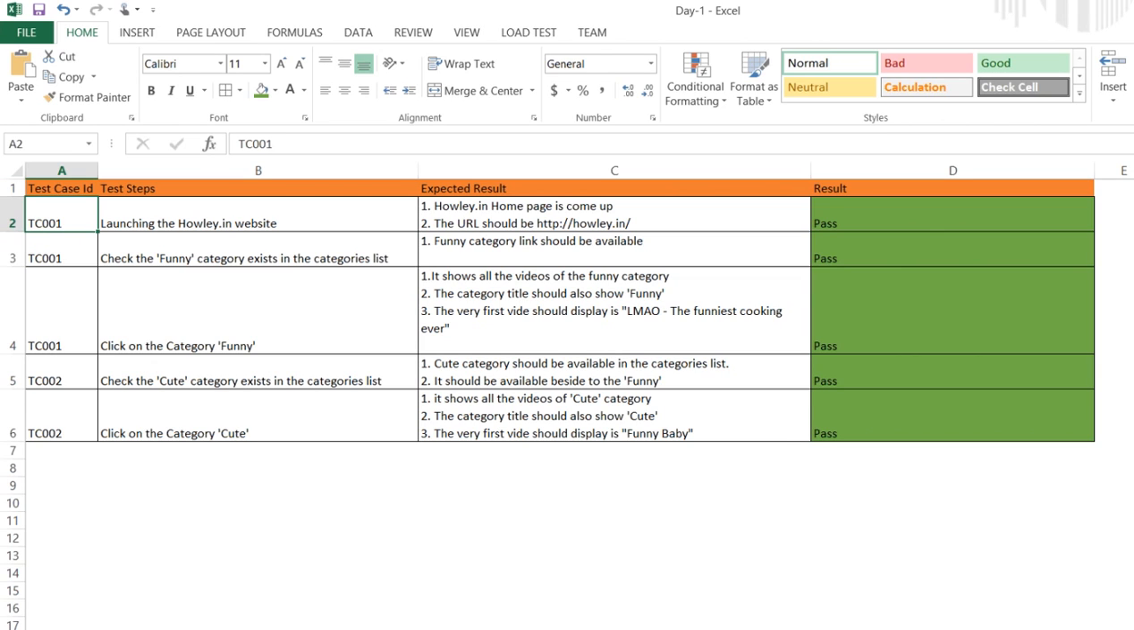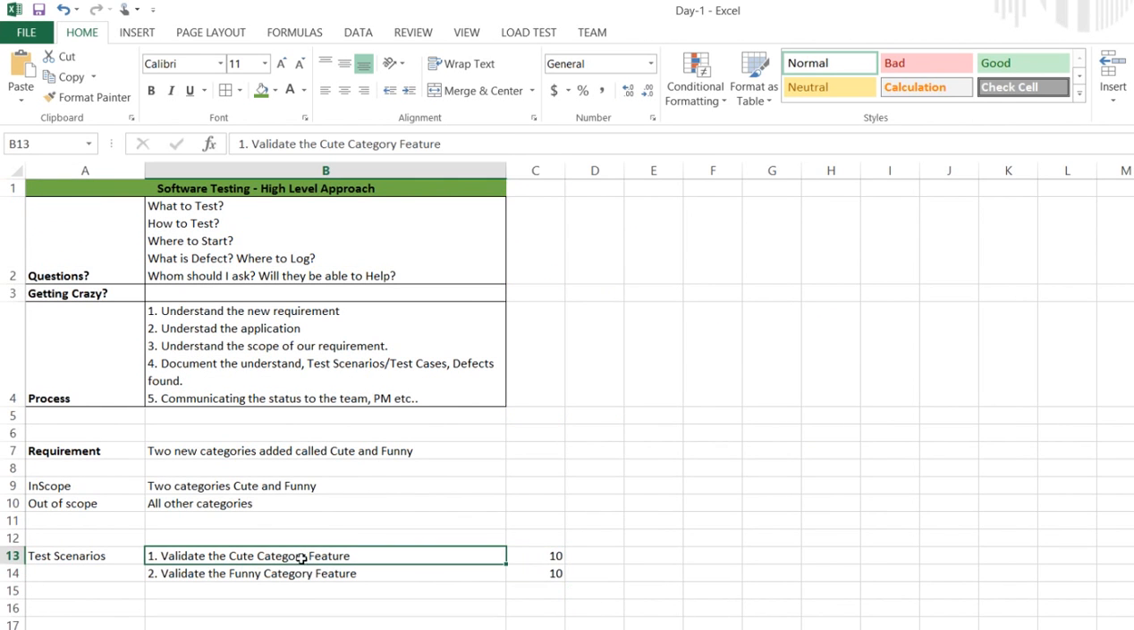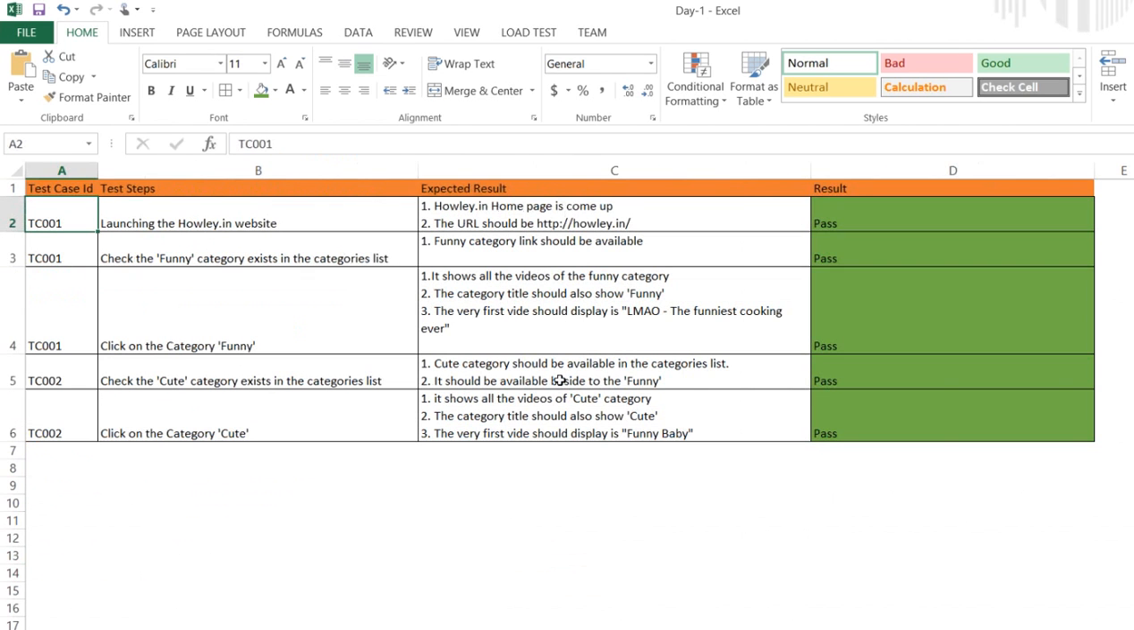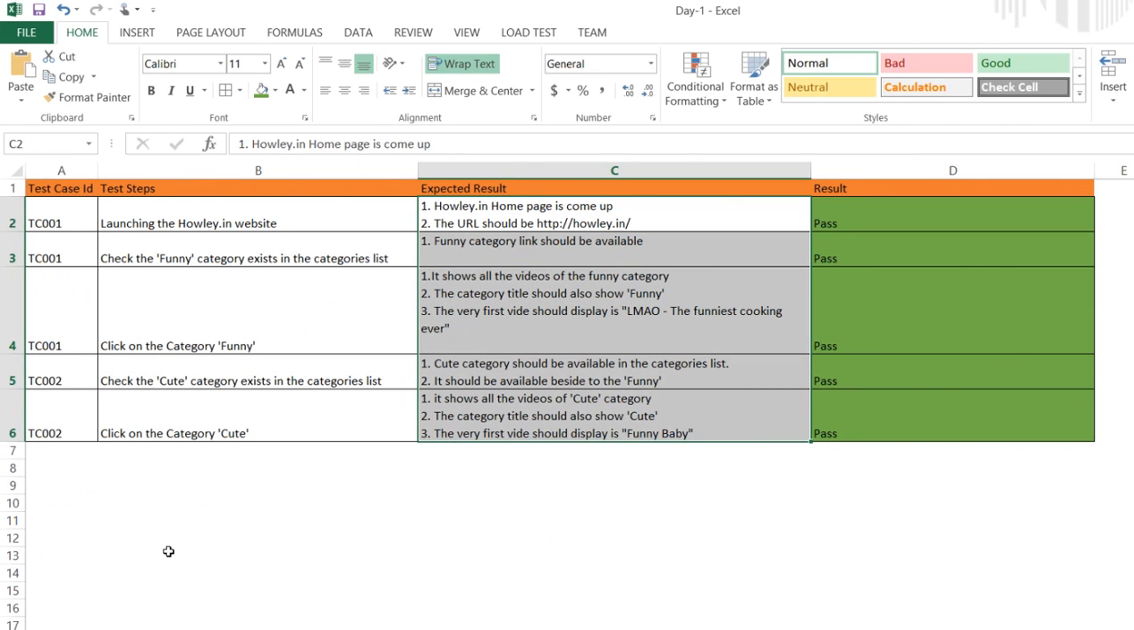The other question is what type of testing is covered in this test scenario. Corresponding to the scenario that we have started, validating the cute category and the funny category, the 2 test cases that I have written are functional test cases. What we are trying to validate is that we click on that and see that the page is coming up, the category is coming up, and the URL is changing or not. It all comes under functionality.